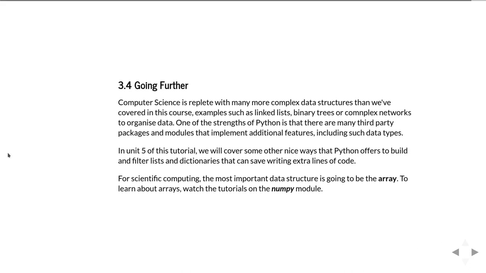So going on further from that, if one studies computer science, you find it's replete with lots of very, very complicated structures, far more than we're going to cover in these examples and well beyond the scope of this course. So you can do linked lists and various trees and complex networks to organize data. One of the great things with Python is there's a whole bunch of third-party libraries and packages that implement all of these clever data structures. Generally speaking, if you need a complicated data structure like a tree or a graph, there's almost certainly a package already out there that implements it, and you can just get on and use it.